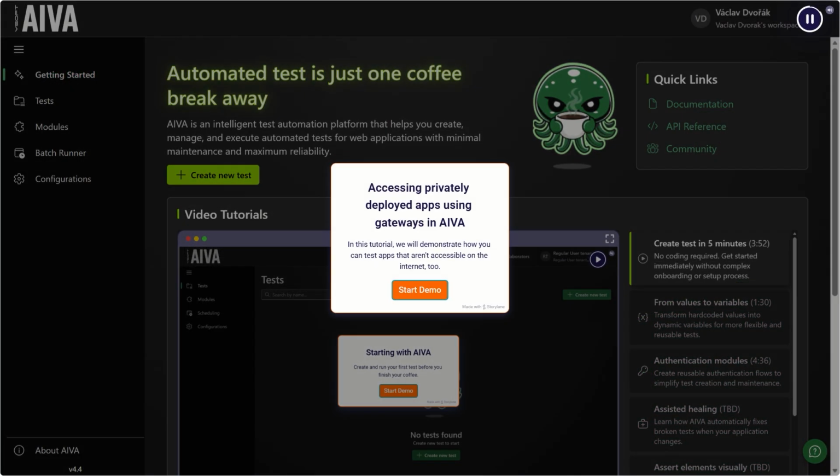Accessing privately deployed apps using gateways in AIVA. In this tutorial, we will demonstrate how you can test apps that aren't accessible on the internet too.